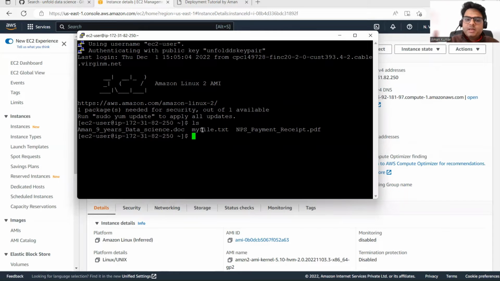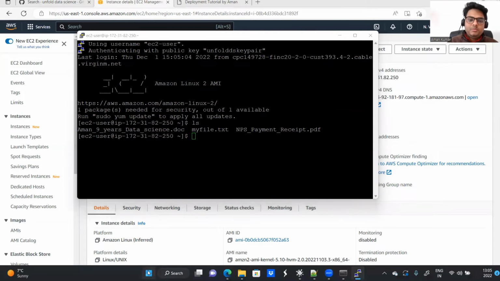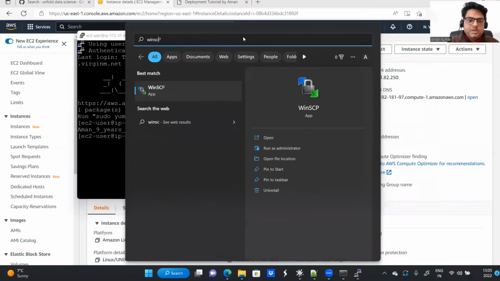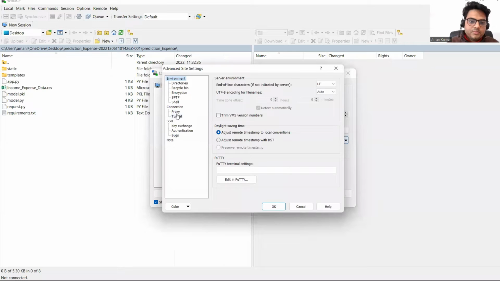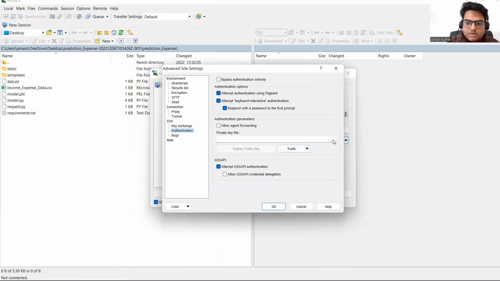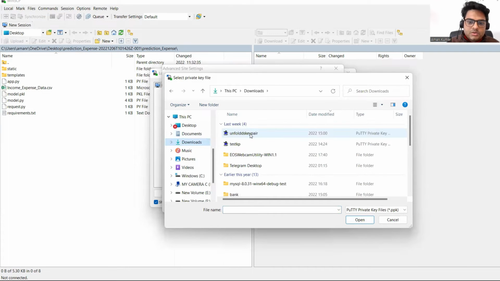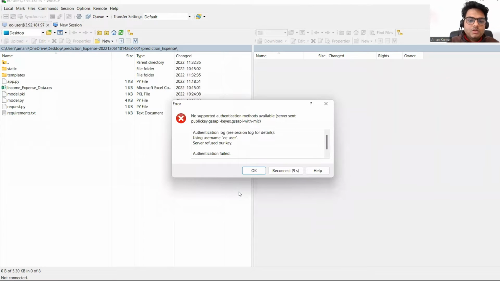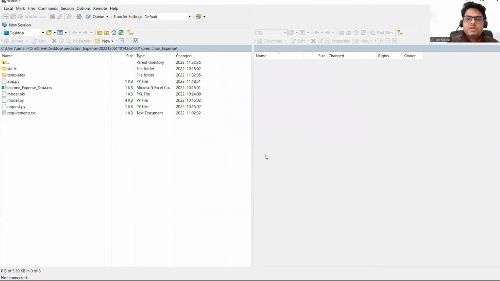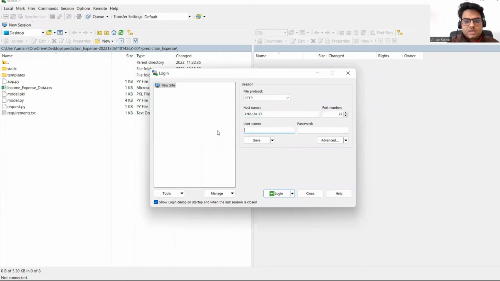But what I want to do now is transfer my application. Which software will help me? WinSCP will help me. So come here and open WinSCP. In WinSCP, I'm going to log in again to that server. The host name will be the same that we copied, and the username we can give as ec2-user. For the password, we will give the same key file. Come to the authentication and browse that file in the downloads. Say okay, login, yes. Authentication failed, no supported authentication method, server refused using username. Let me try one more time, guys, without giving the username.